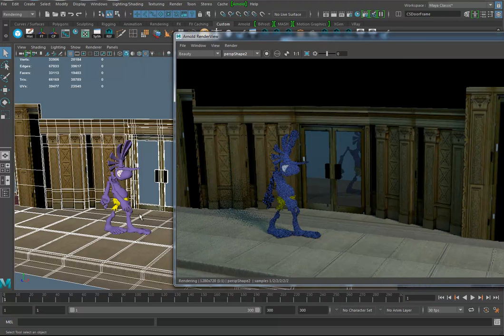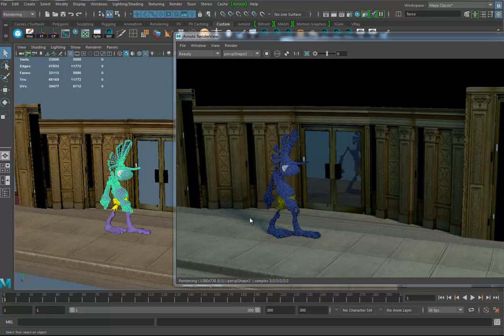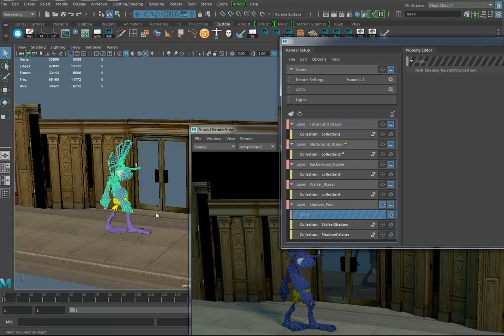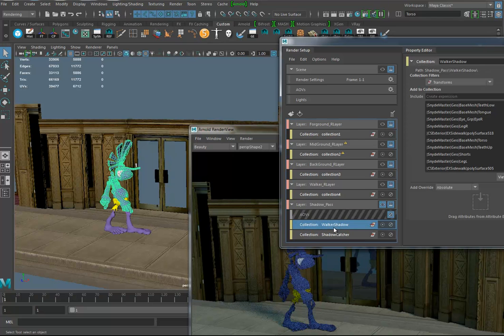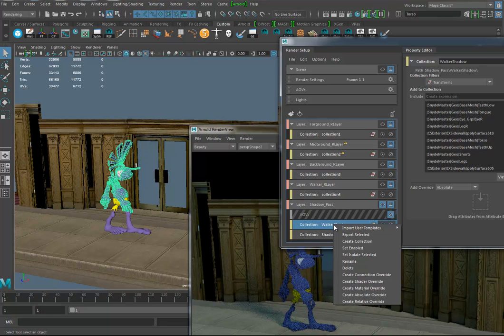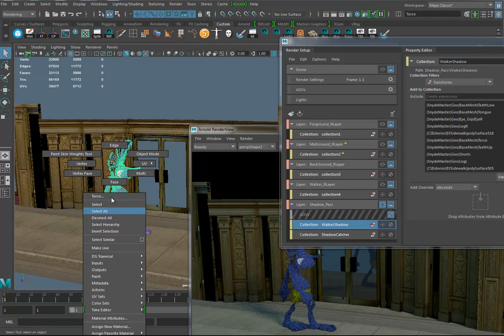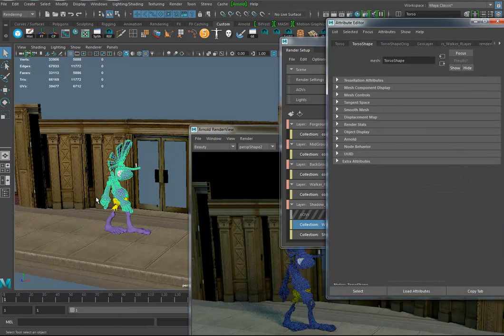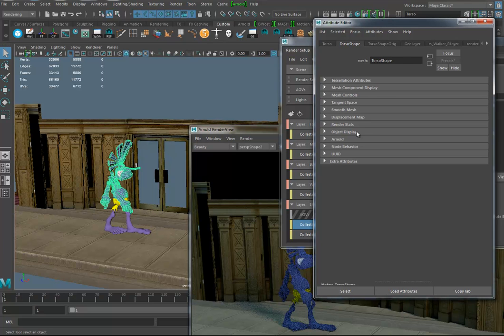Okay, but I don't want the character to show up. I want his shadow. So if I take this piece of geometry here, and on the shadow walker, can we go in here and make the override? There's shade override, connection override, no. So I'm going to go into the attribute editor.